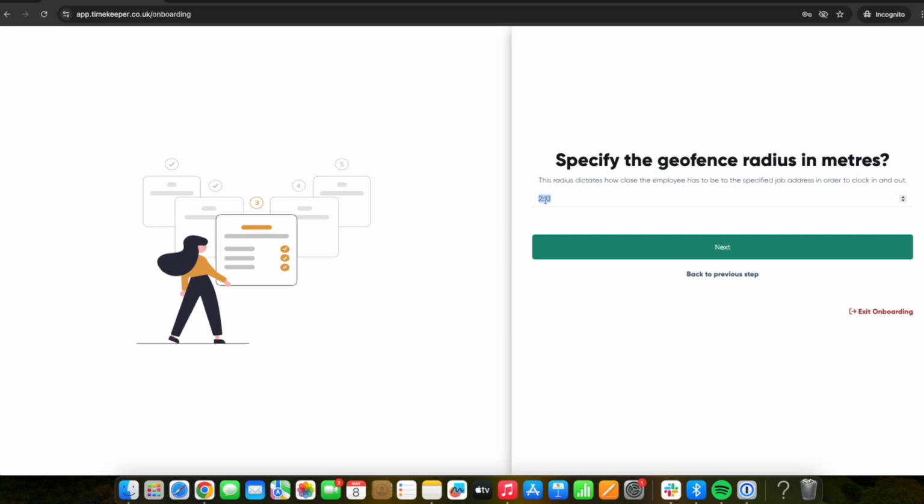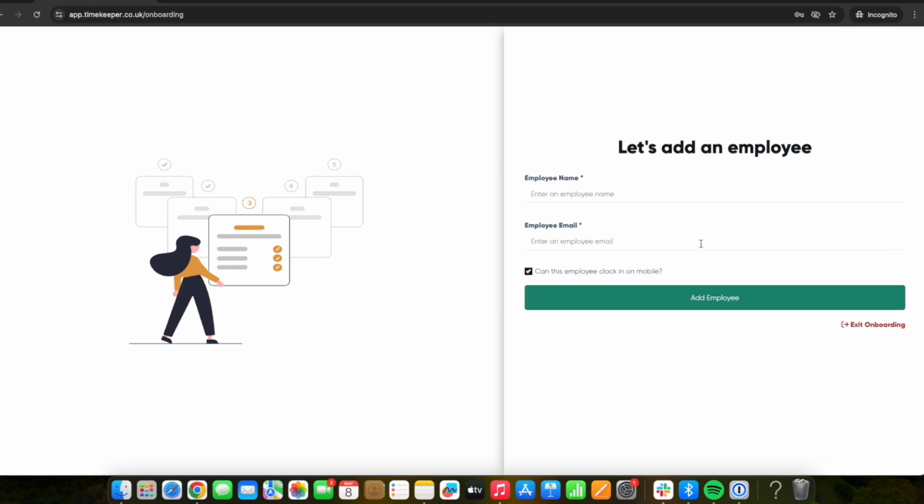When setting up a geofence around a job, we typically recommend setting it to in and around 100 meters. This is to account for the different GPSs on mobile phones or mobile devices.